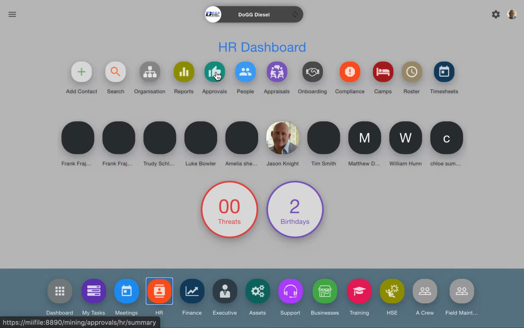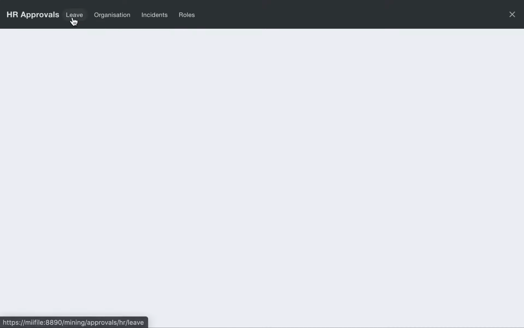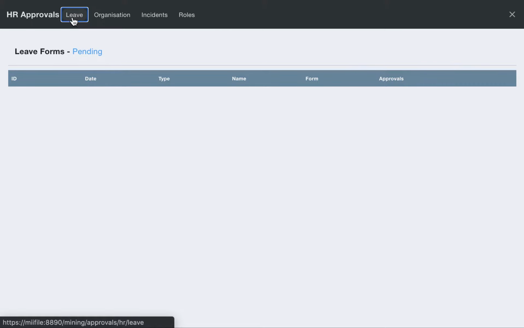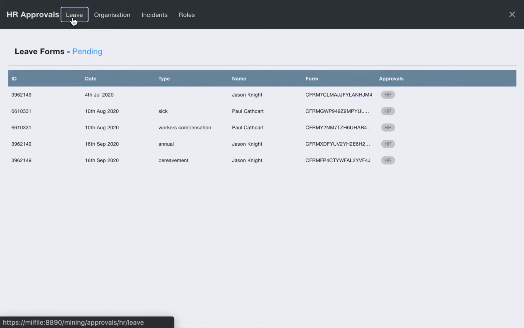Just jump back to HR and to leave approvals. So with leave approvals, as user configured, you can have as many or as few approvers for each item that needs approving.